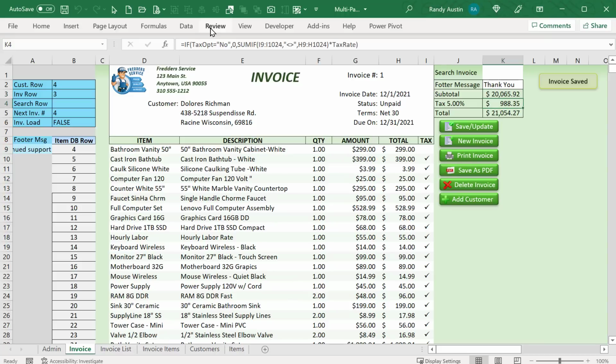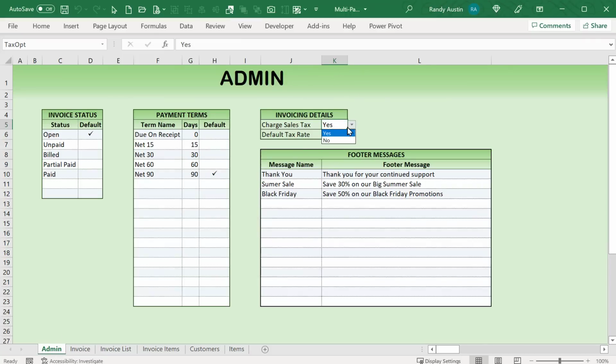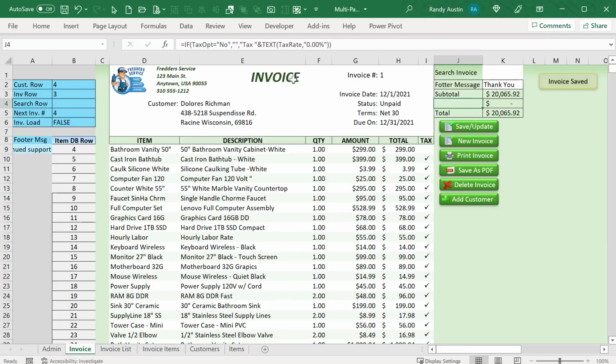So also, if you notice that this text here went to nothing when I changed that to no, we're going to show blank, right? That's what I want to happen. I want this field to show blank. So if the tax option equals no, show nothing, empty space. Otherwise, show tax.